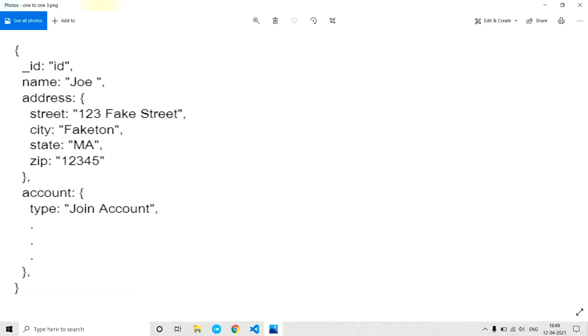This is a single document of the user collection. Here we are directly embedding address and account objects. As a beginner we might make this mistake because we think that any entity or collection that is related to user, which has a one-to-one relation, might be embedded like this.